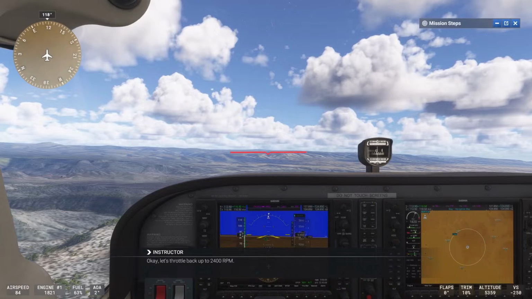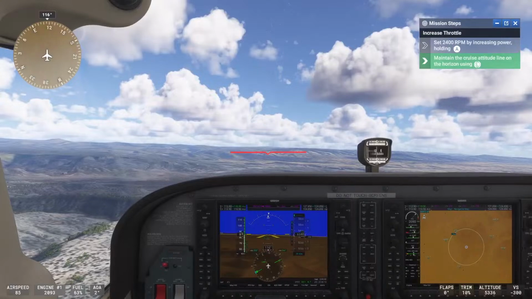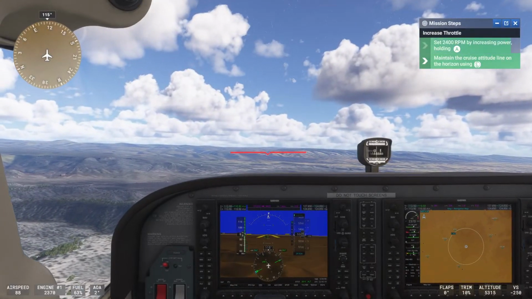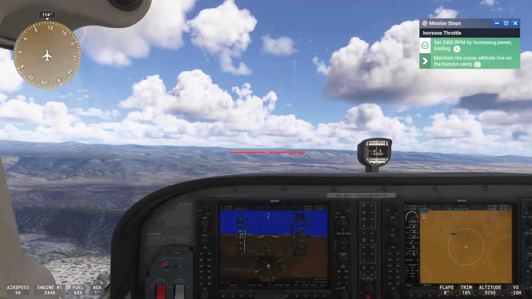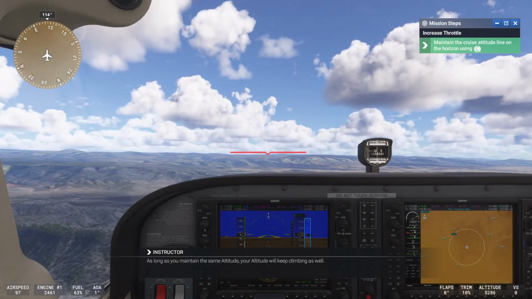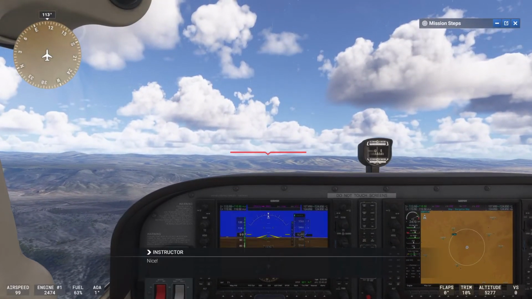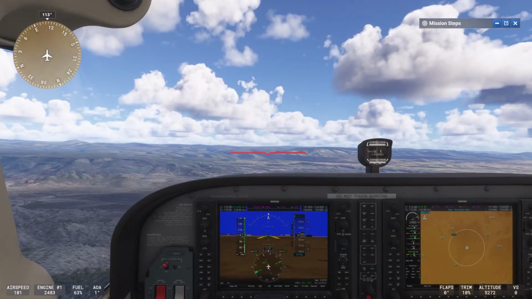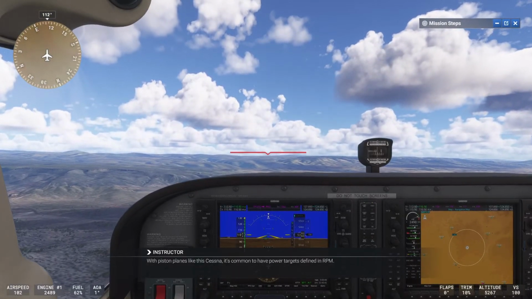Okay, let's throttle back up to 2,400 RPM. Your speed is increasing now. As long as you maintain the same attitude, your altitude will keep climbing as well. Nice. That was excellent. With piston planes like this Cessna, it's common to have power targets defined in RPM.